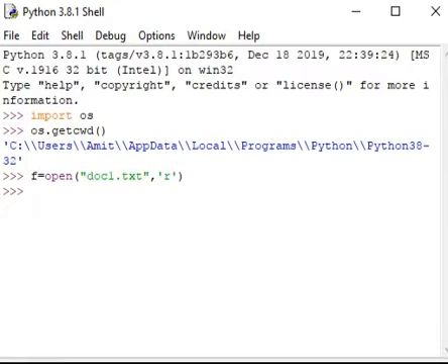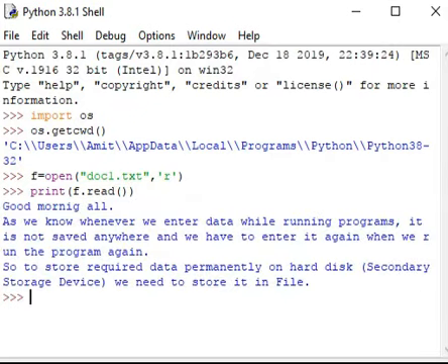If the file does not exist, it will give me an error, but my file is there, so I am not getting any error. My file is already saved in this folder, that's why I am just writing its name. So if I open it, it will open. If I do print(f.read()), it will show me the content.